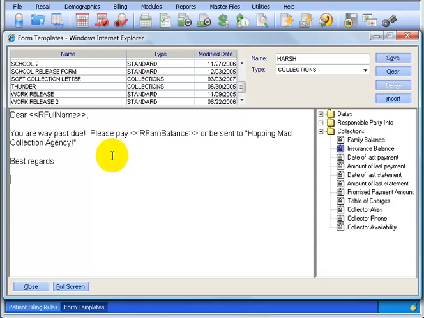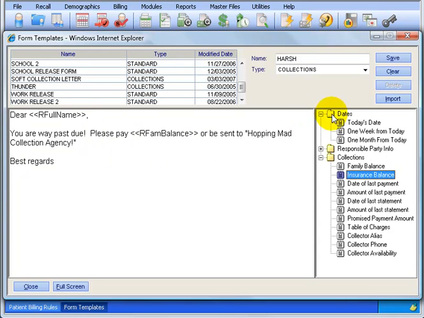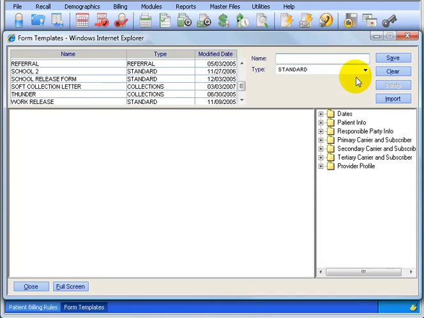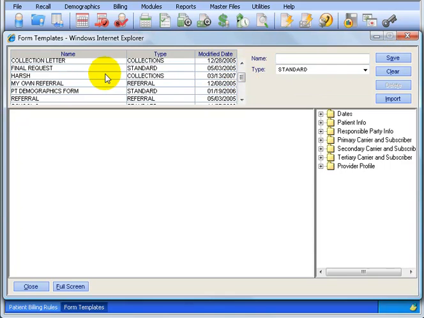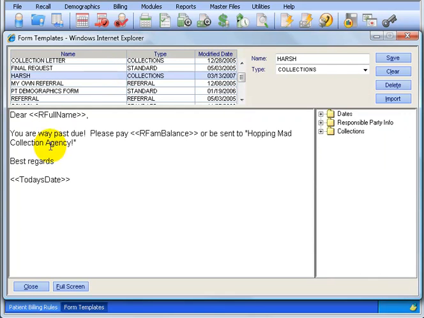Then hit enter a couple of times. Maybe it would have been good to put the dates up at the top, but I can double click on today's date. When I'm finished, be sure to save my work. Once I save it, it adds it over to the left hand side here. It's alphabetized, so I'll scroll up and there's my harsh collection letter that I can select and make any changes down below and then save again.